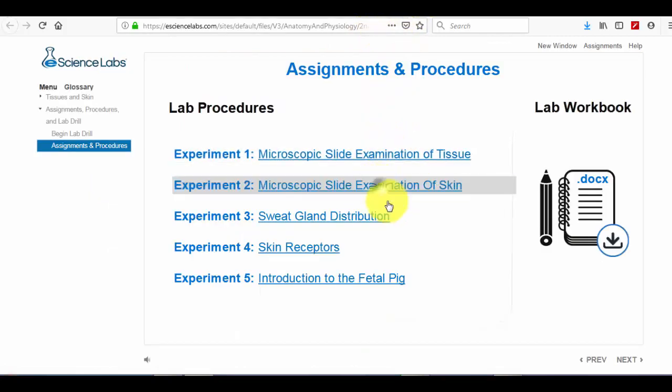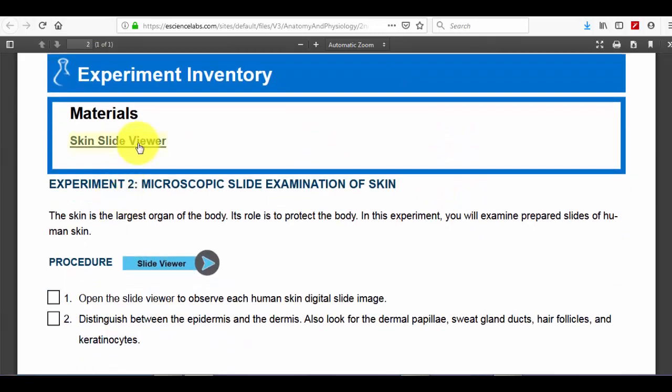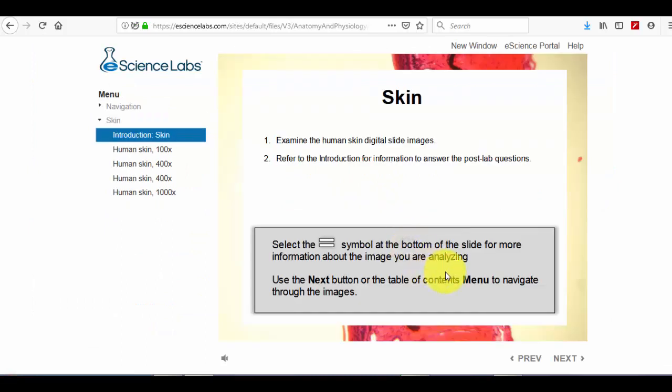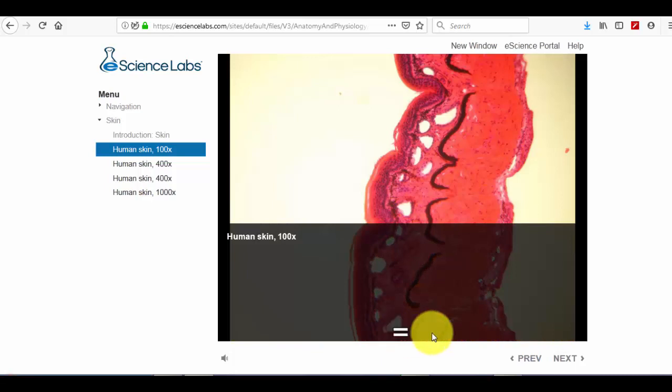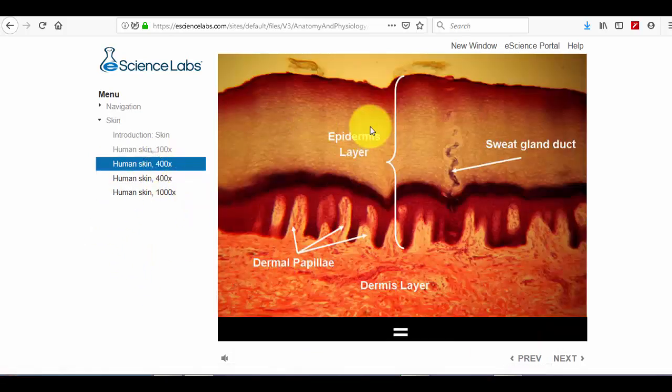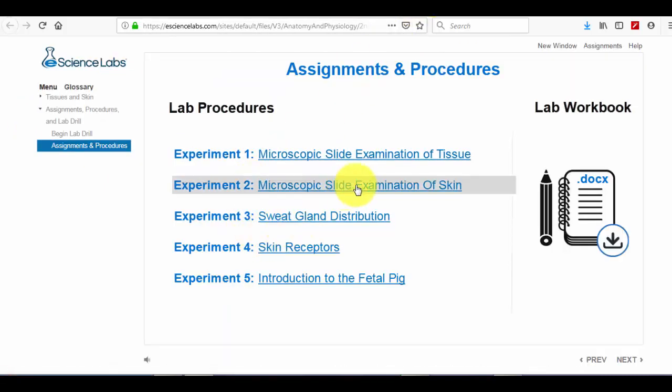Now, examination of skin, same thing. Here's a skin slide viewer, both areas. Click on skin, go to next, click on the little equals. It'll tell you a little bit about each section of skin. This is actually a really good one here. Here's the epidermis. Here are the layers. This is called the stratum corneum. That looks something like what would be the stratum lucidum. And then granulosum, spinosum, and the very bottom is called stratum basale. So go through these, look at them.